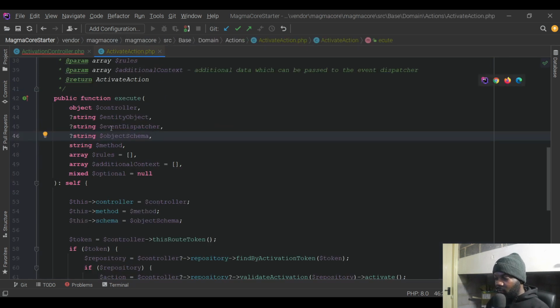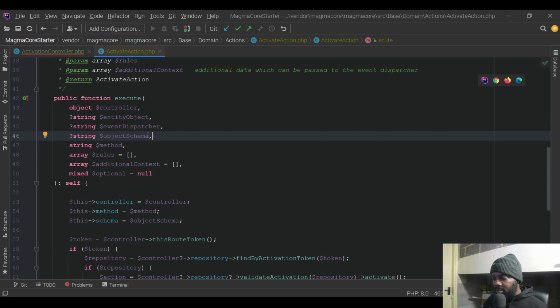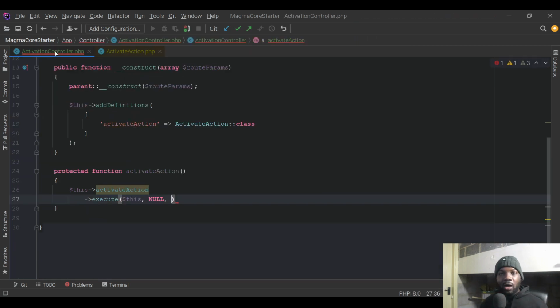So the second argument is going to be entity object, but we're not working with form fields. We're not posting data, so we're not really working with entity. So we're going to set that to null. So the third argument is event dispatcher. So now we are going to be using event dispatcher to do our stuff like redirecting. In the future, we might actually do other stuff on that as well. But for this video, we're only going to be redirecting, which is quite basic.